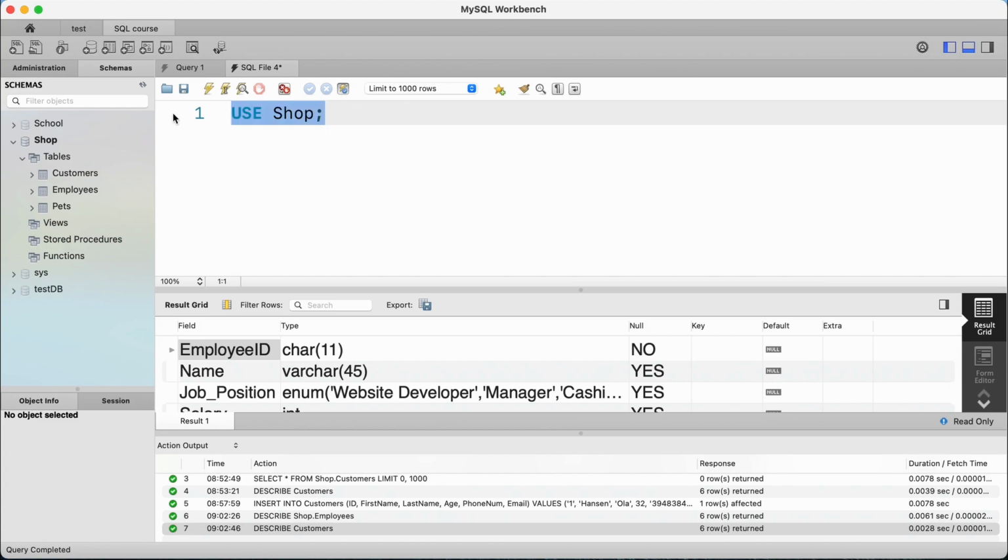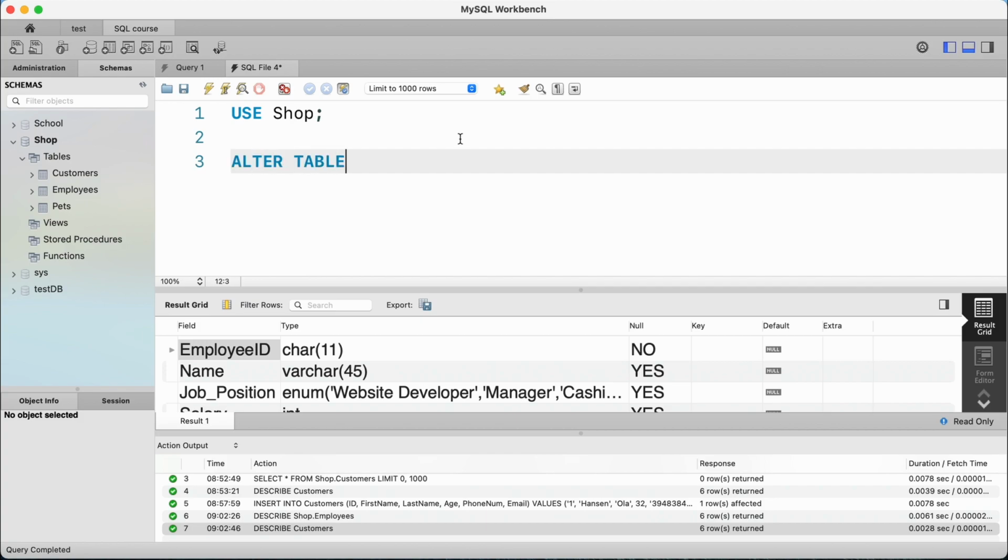We're just specifying shop just once. And now we have to alter that employees table. So first we're saying alter table, and then we're saying employees. So first of all, we're telling SQL to make changes to the table, alter the table.